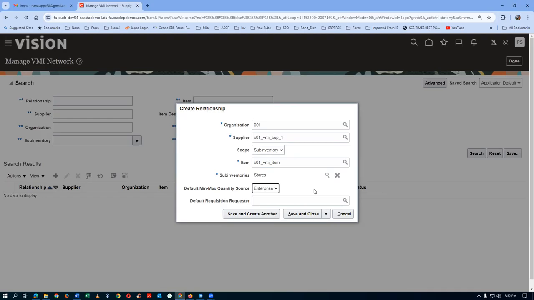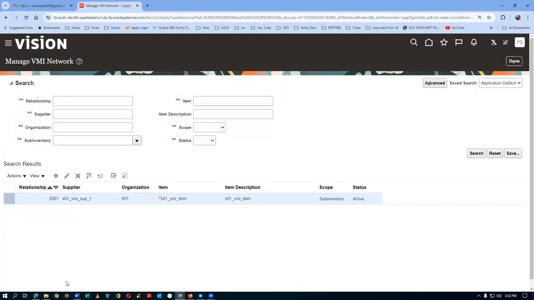So what happens is we have to set up each and every item-supplier combination, and we'll have an entry over here. So the VMI network is now fully set. Likewise, if you have 50 items for one supplier and another 50 items for a second supplier, everything will have an entry over here. Making an entry is a one-time exercise, so you have to make all the entries. So the VMI network is established for sub-inventory sourcing at an enterprise level.